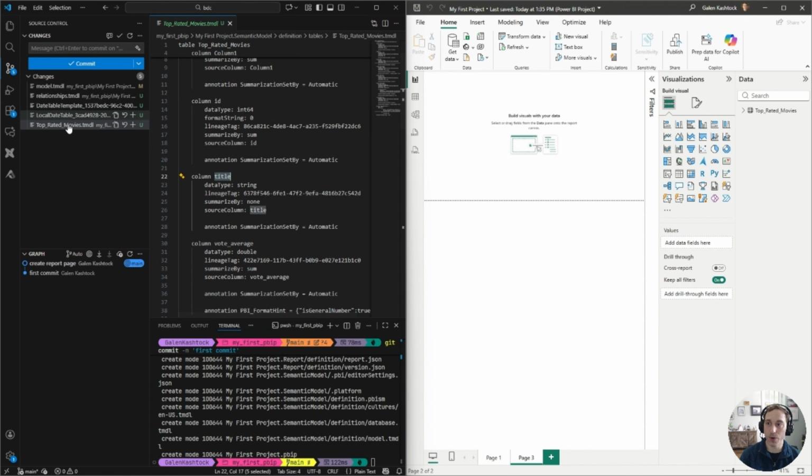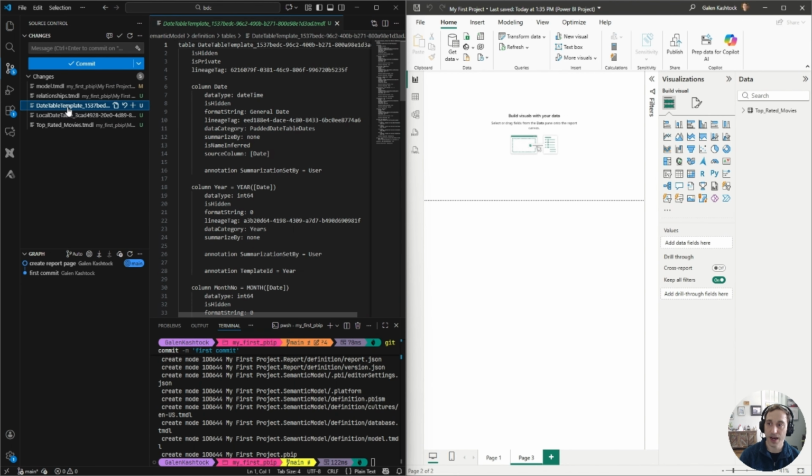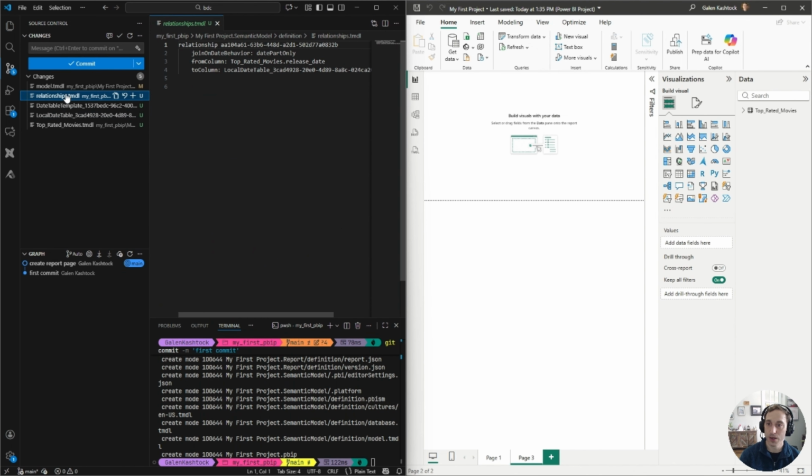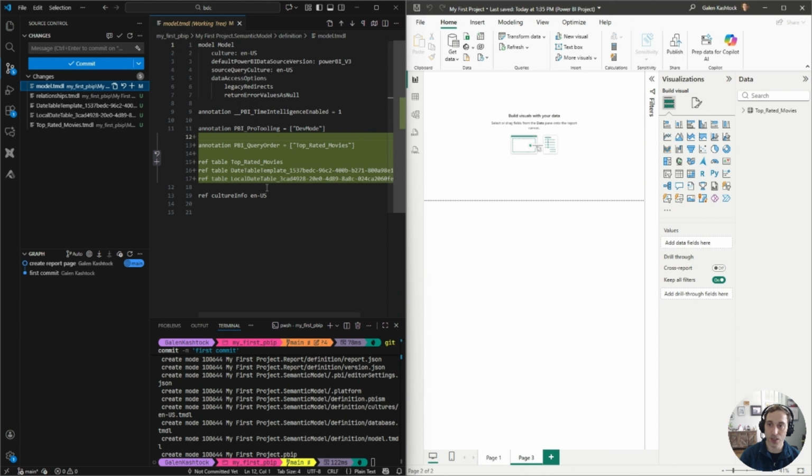So that's one of the files that's created. You also see that date tables, for example, are created automatically since the field imported a date table. You also get some information about relationships, like for example, between the top rated movies file as well as the date table. And then you'll see some changes to the model as well. So I'll go ahead and stage and commit these changes. We'll say connect data.